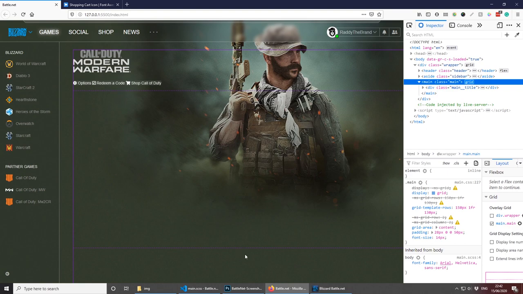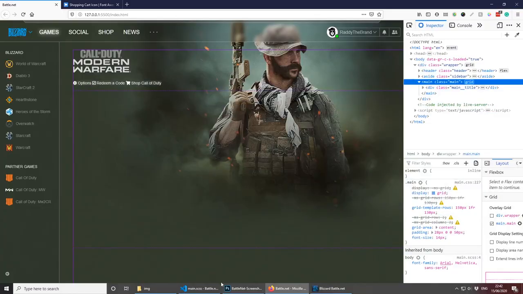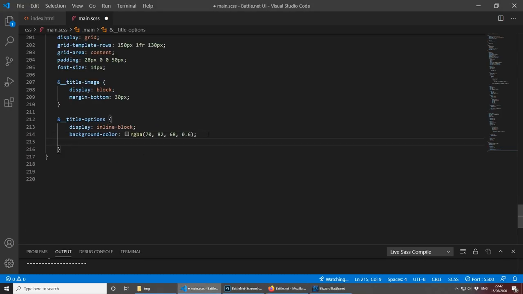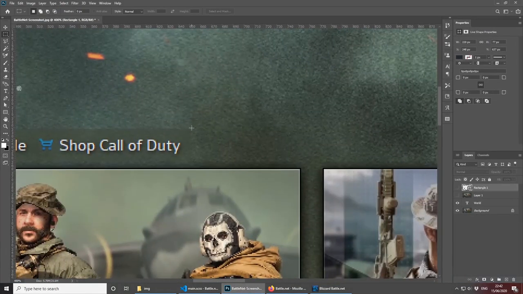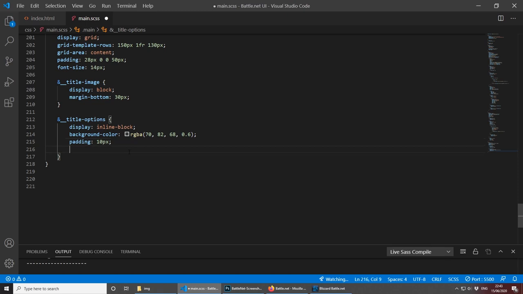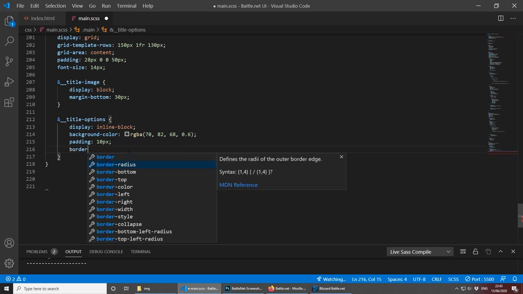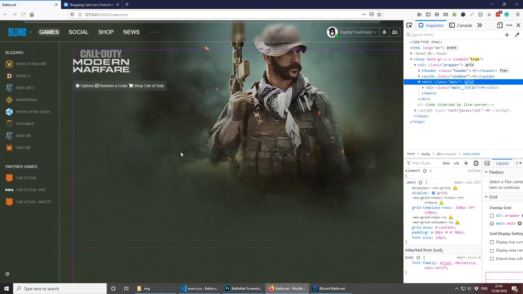Obviously, we're gonna have to add a little bit of padding, and I'm just gonna eyeball this. It looks like around 10 pixels to speed up the process. So padding, 10 pixels. And also one thing that I noticed is that I'm not sure whether there is a border radius or not, but I'm not too sure. My screens are quite bad, so I don't know. Maybe there is border radius, and let's just set it to 2 pixels or something like this. And let's have a look.